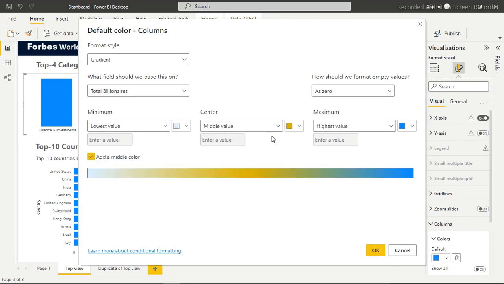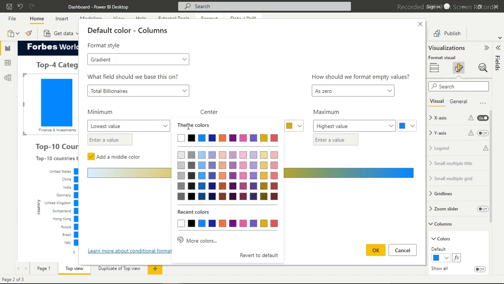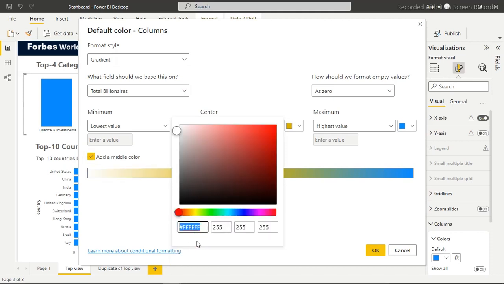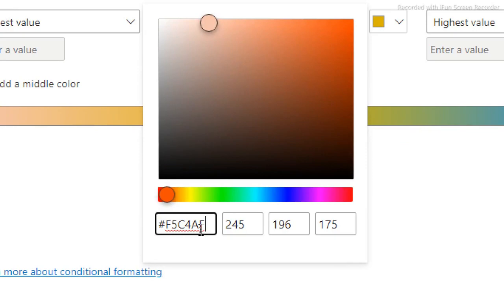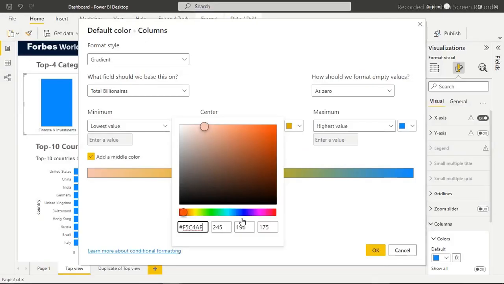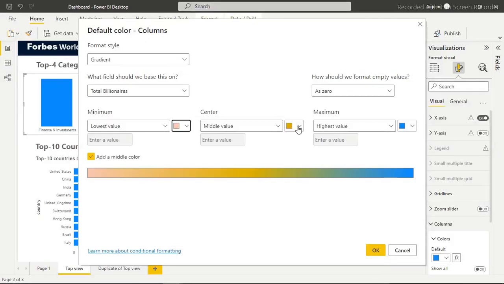Okay, we have a middle color for it. For this particular color right here, we have to customize our color because we don't have the color we want to use. So I'm going to go with this particular color. Just look at the color code I have right in here. That is exactly what it is. Now once you're done, we can go for the next color.